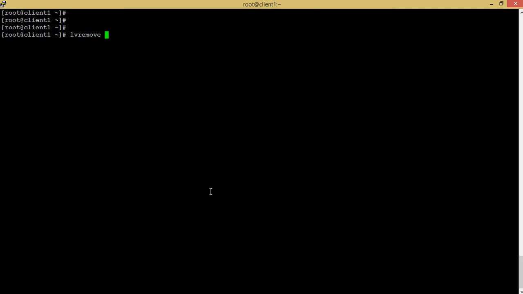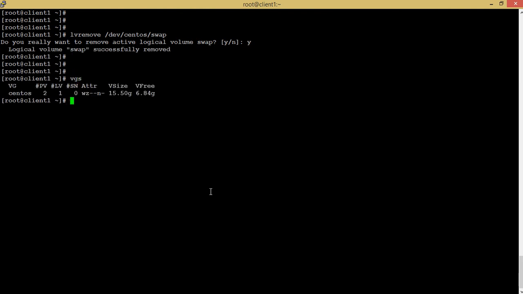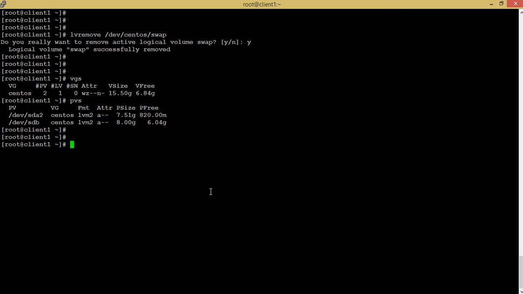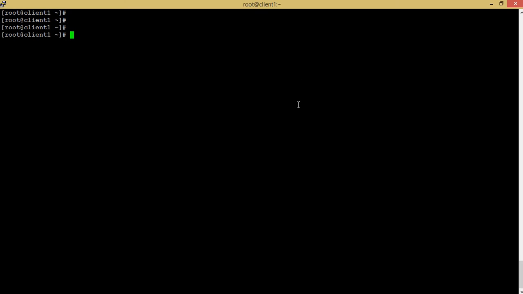I'm going to remove the logical volume that we created for the swap partition. There is one VG. What I'm going to do is create a new volume here itself, because I don't have another disk to create a new partition. For testing purposes, I will create a new volume in the same VG with a different LV name. We will see what the impact is after doing this change and rebooting the system.